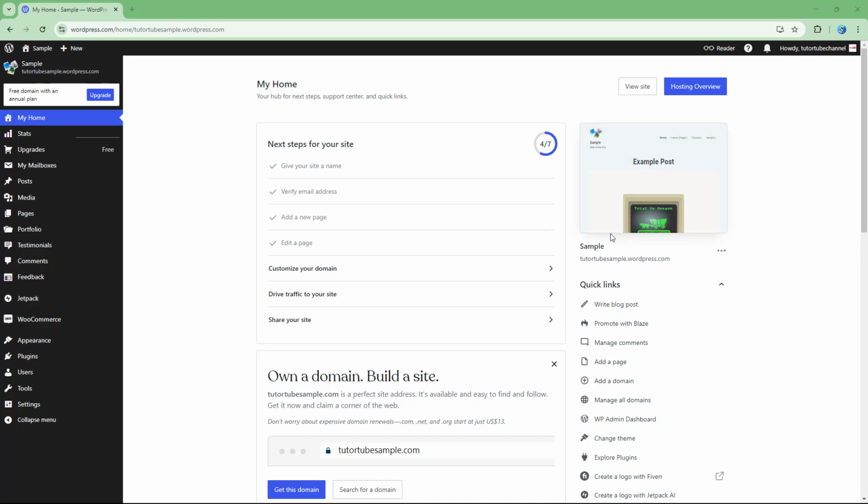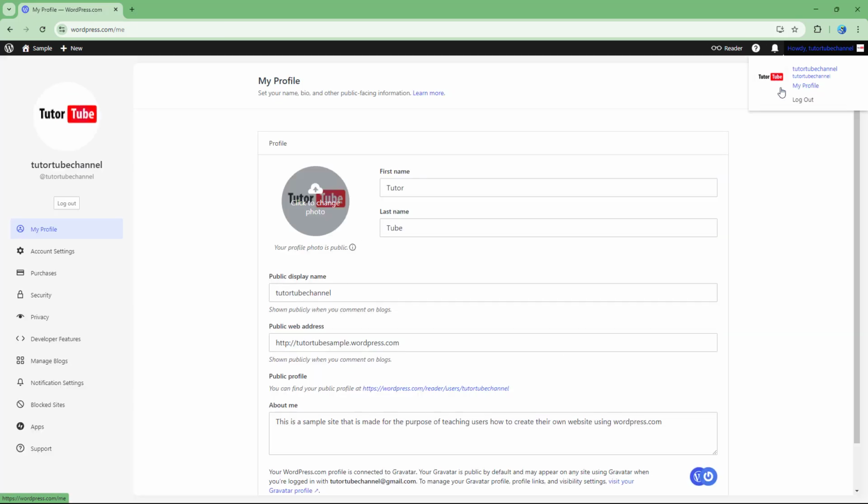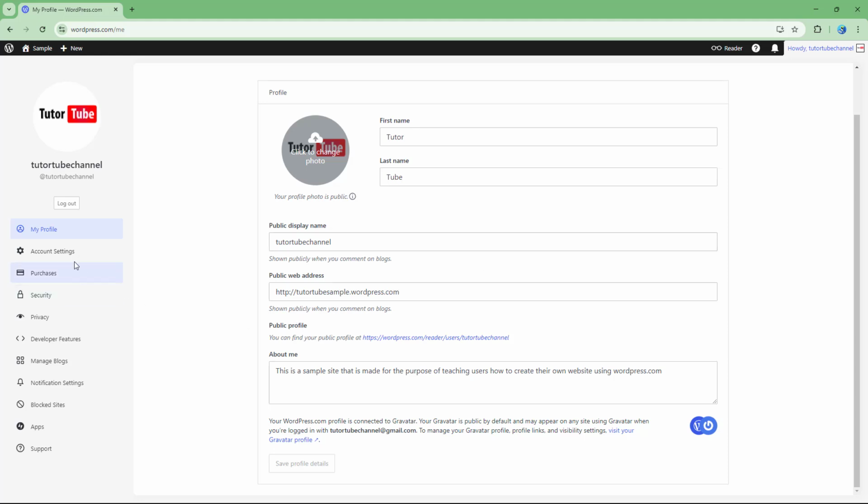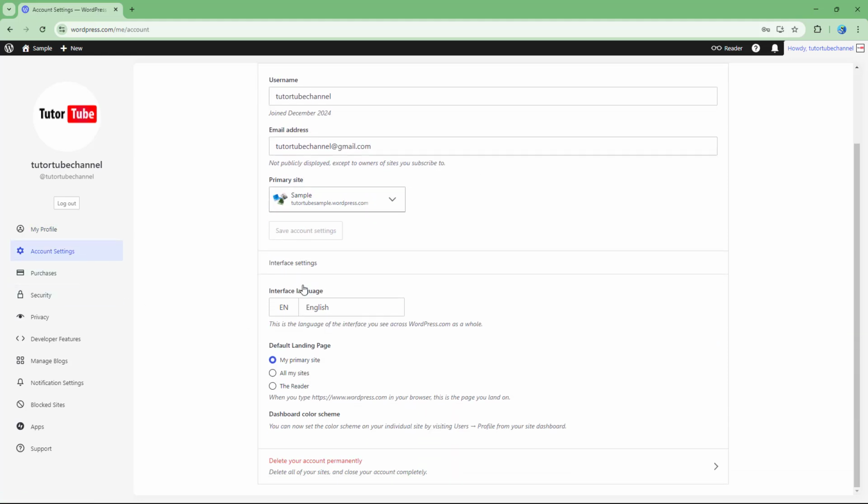So over here you can see that I am in my dashboard of WordPress, and let's say for privacy reasons you actually want to delete your WordPress account. If you want to go ahead and do that, you can go onto the My Profile section on the top right hand side right here, and then you can simply delete your account. So you can go onto Account Settings for that, and over here you can see that delete your account permanently is an option.